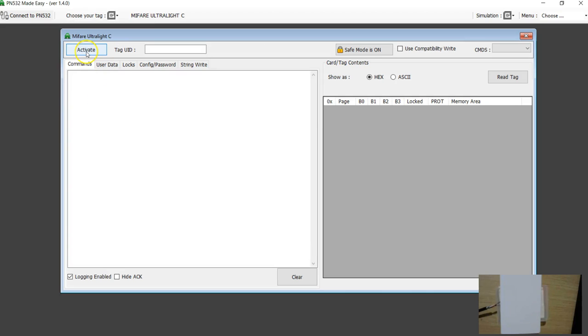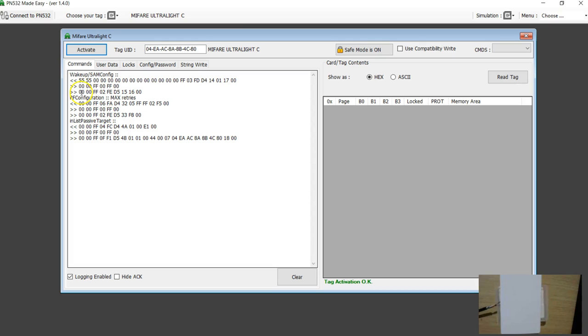If you click activate, all these commands that are used I've already covered in my previous videos. Just make sure you have seen those videos. To give a summary of what's happening here, the first command is for waking up and doing the SAM configuration. Without this command you cannot use the reader at all, and this is something the maximum retries.